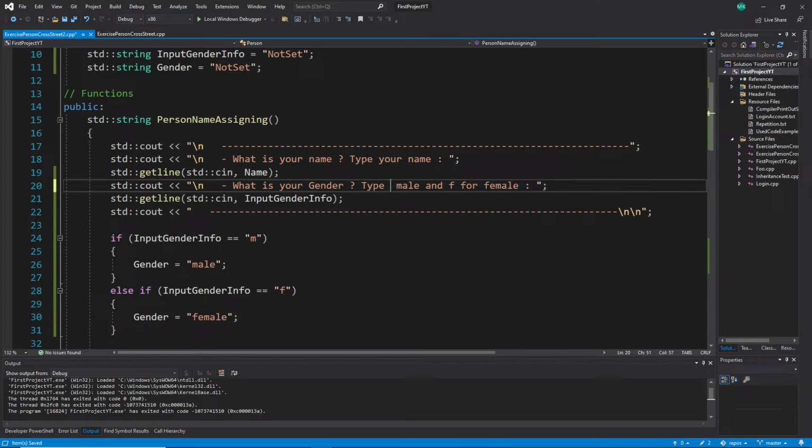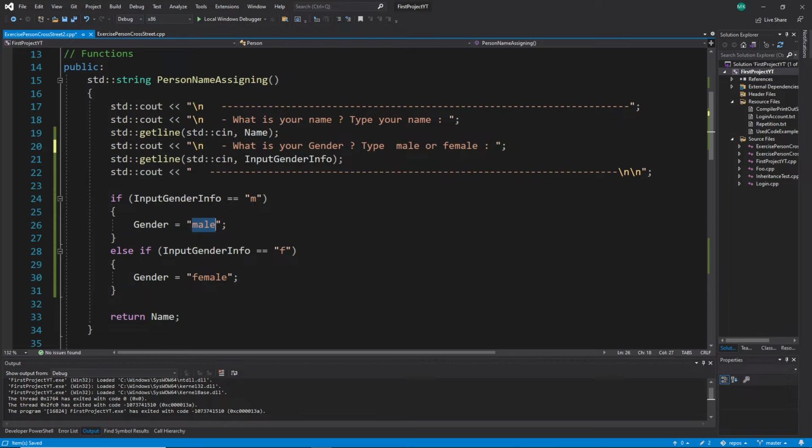Let me show you this. You could type male or female, right? You could write something like type male, or female, so that you can make it clear what you want, and then you don't have to do this one here, because this input gender info would get the right information which we want to use later.